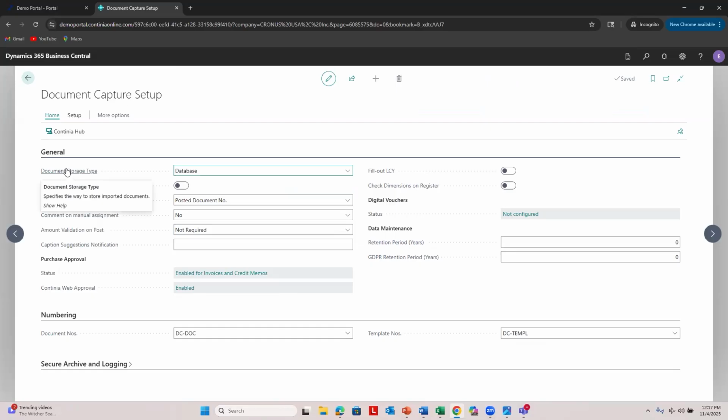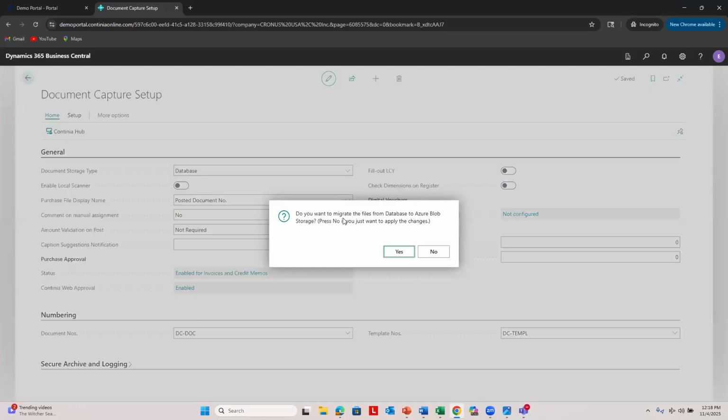We'll confirm the storage method. Do we want to store documents in the Business Central database, or do we want to store those documents in Azure Blob Storage? If you choose to select Azure Blob Storage, if there are files already existing in the database, we'll ask you, do you want to migrate those setups from the database to Azure? You can click yes or no to run the migration wizard.